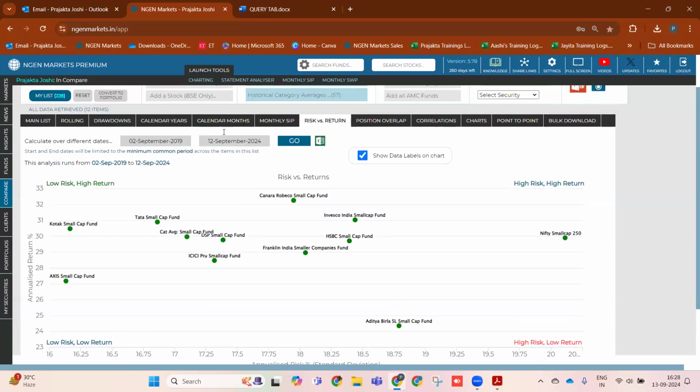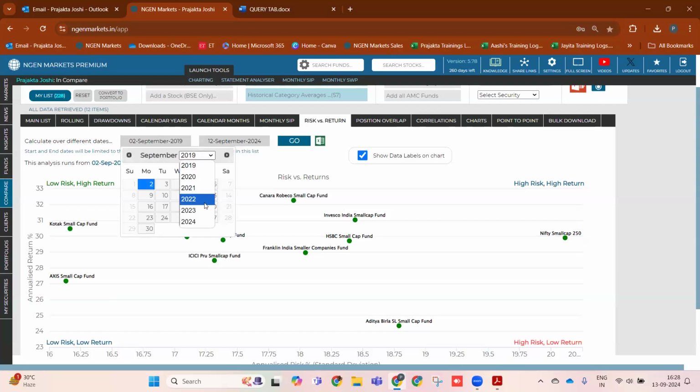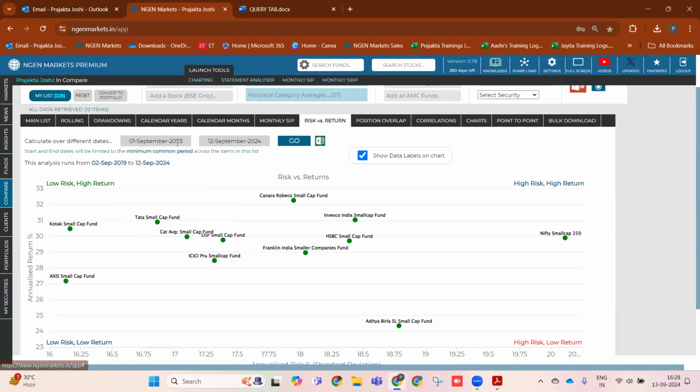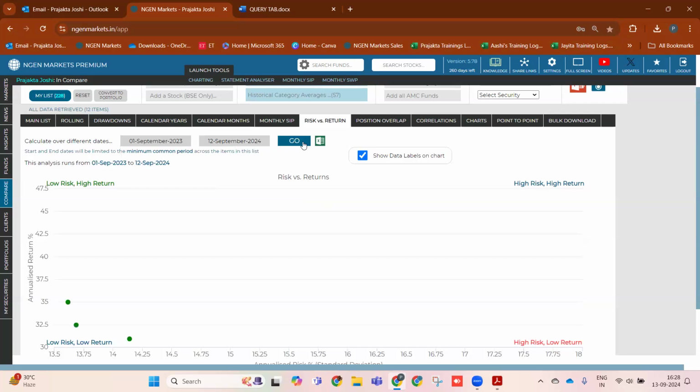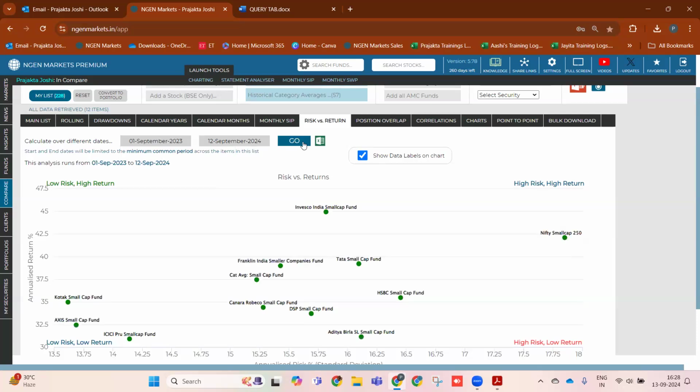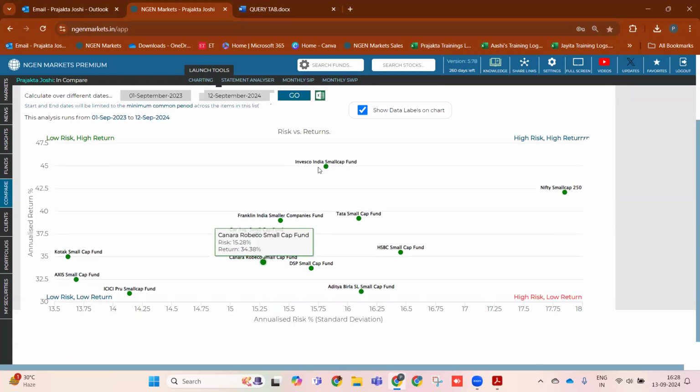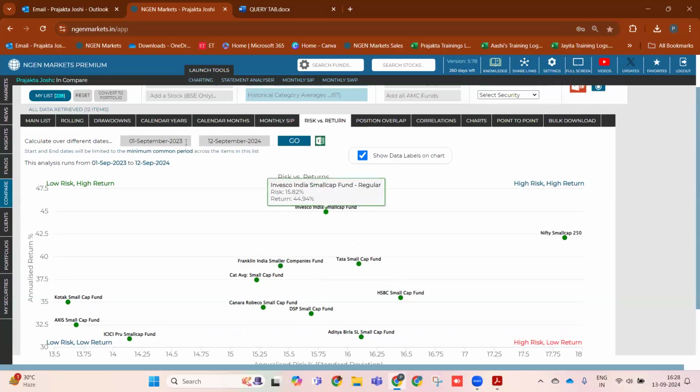Now, of course, this scatter plot is subject to change the moment you change the start date. Let's say you want to do this for the last 1 year period. Let's simply change the start date and hit go. And we see how the categorization changed. So Kotak and Axis practically remain at a similar level. Canara Robeco has, however, stooped low, right? And the best performing small cap fund happens to be the Invesco India Small Cap Fund if the time period is considered as the last 1 year, right?